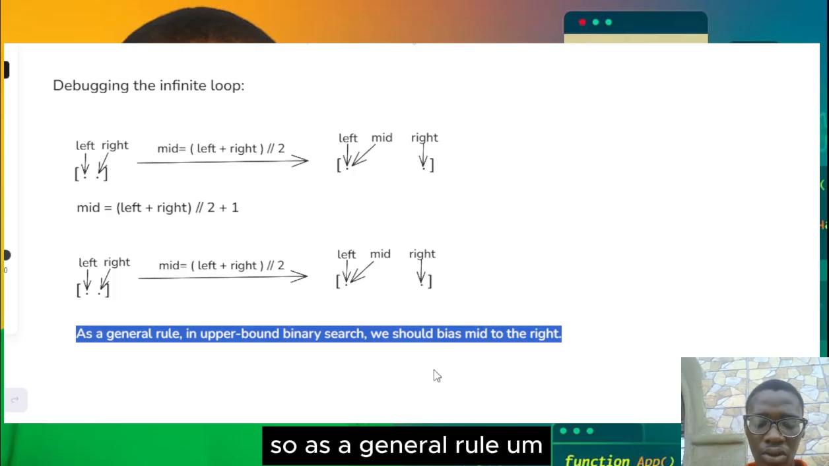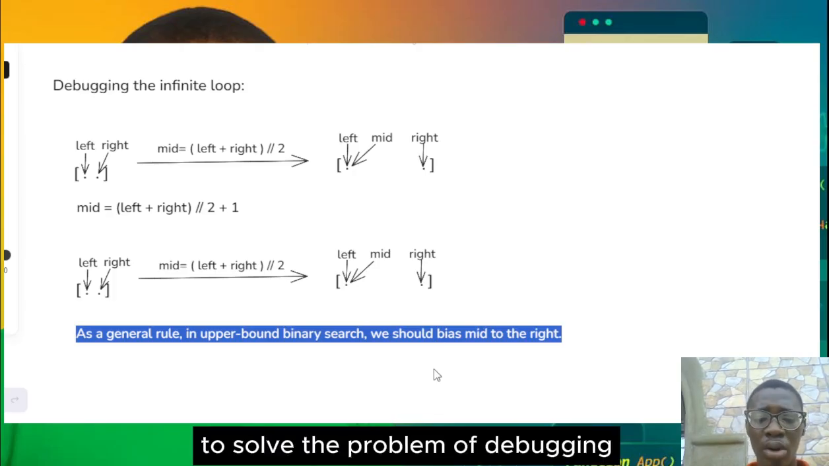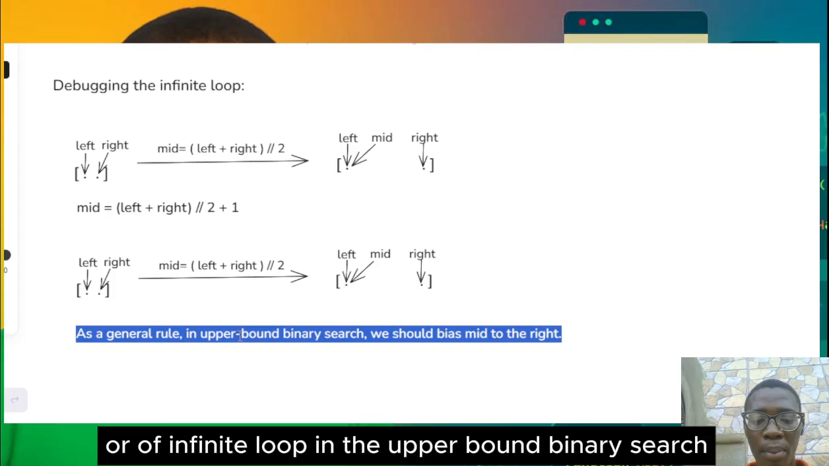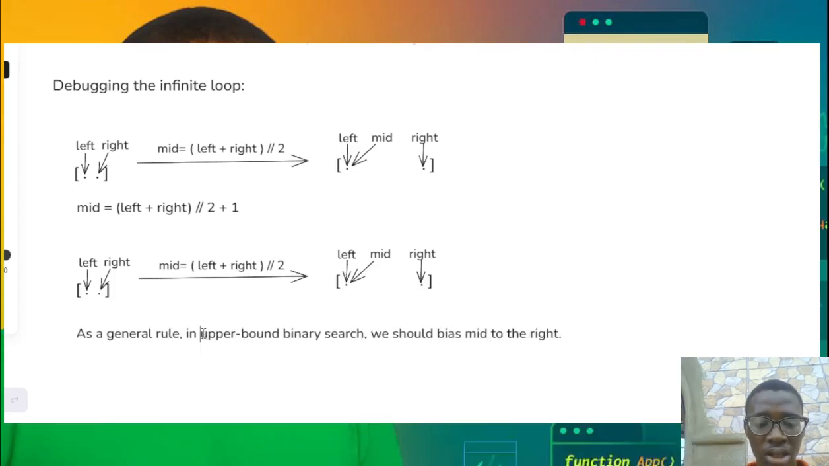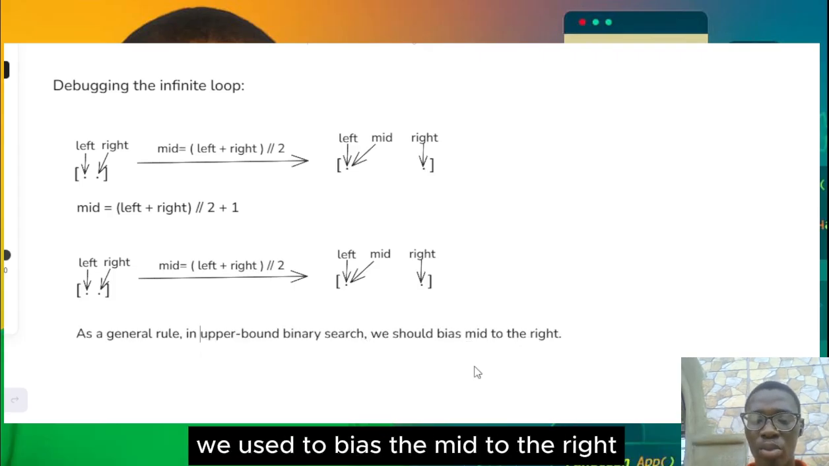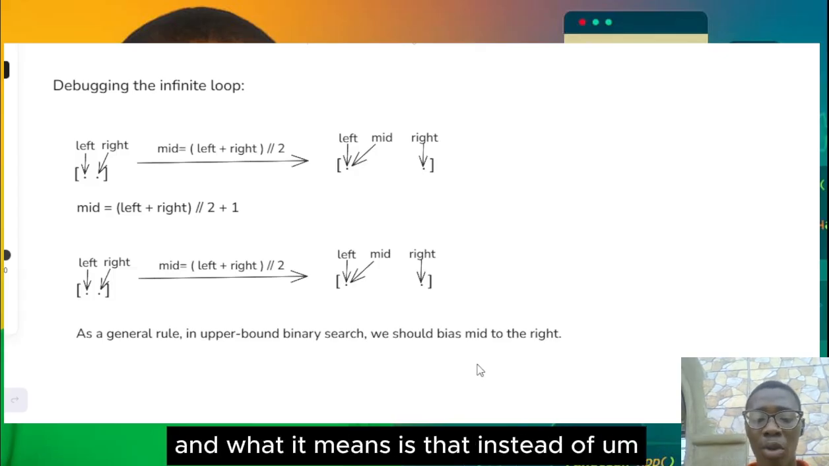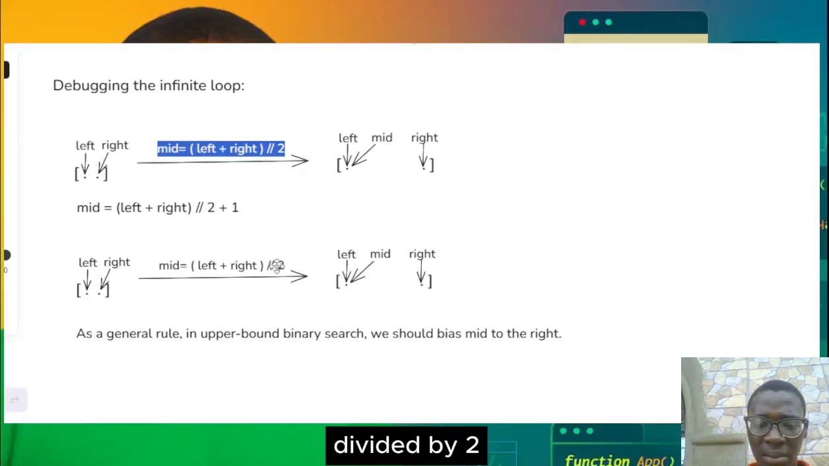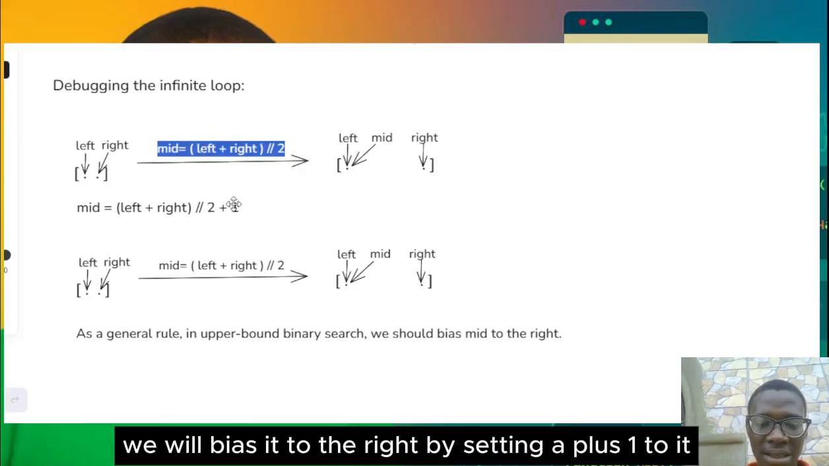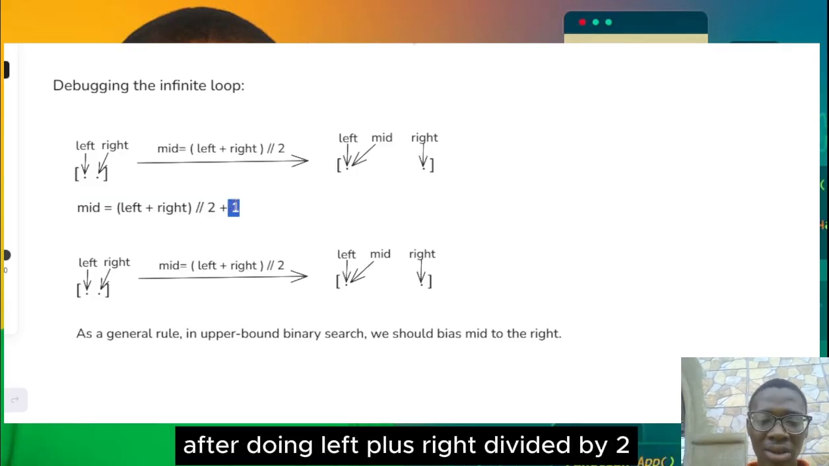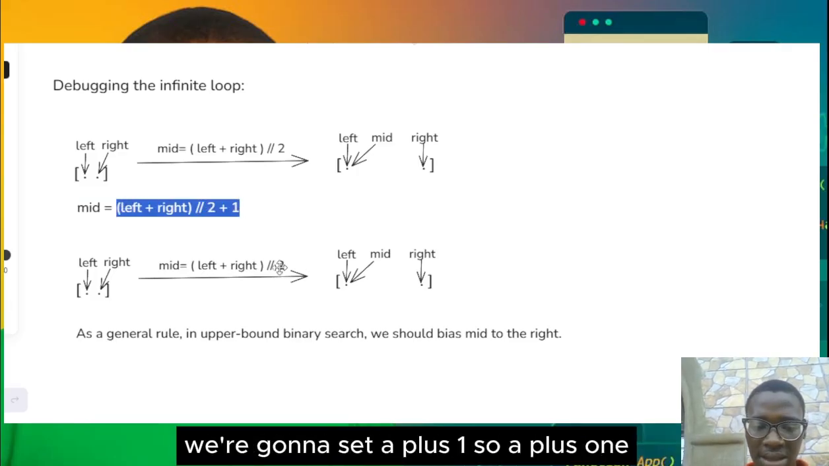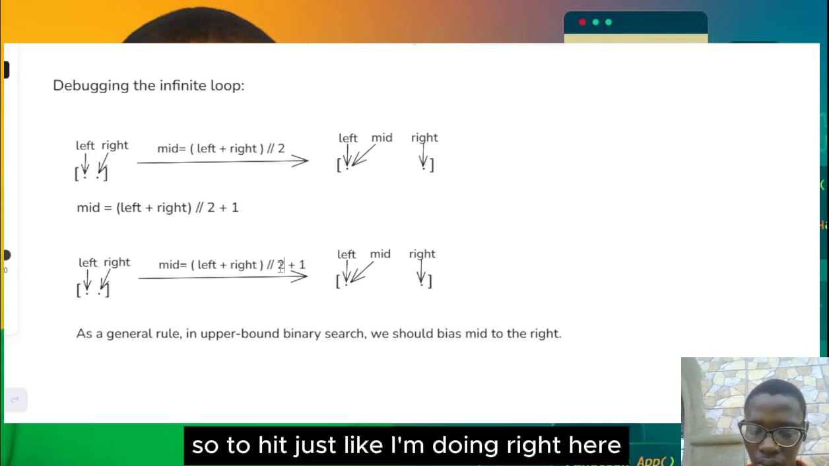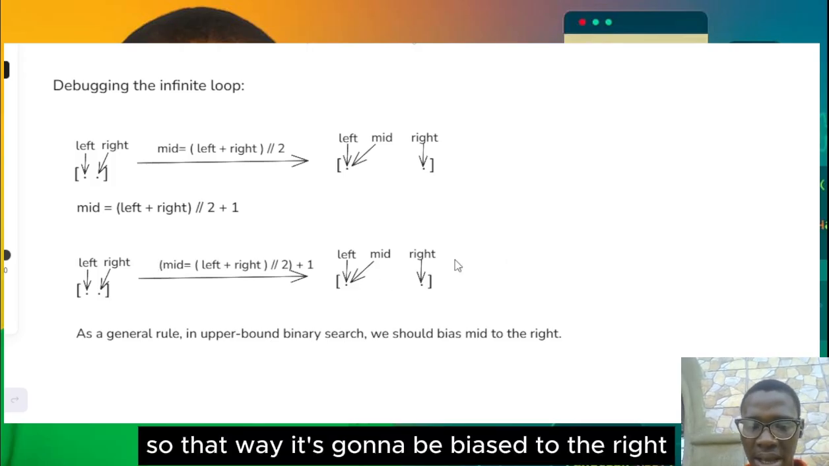So as a general rule, to solve the problem of infinite loop in the upper bound binary search, what we generally do is bias the mid to the right. What it means is that instead of just evaluating mid as left plus right divided by 2, we bias it to the right by adding 1 to it. After doing left plus right divided by 2, we add 1, just like I'm doing right here.